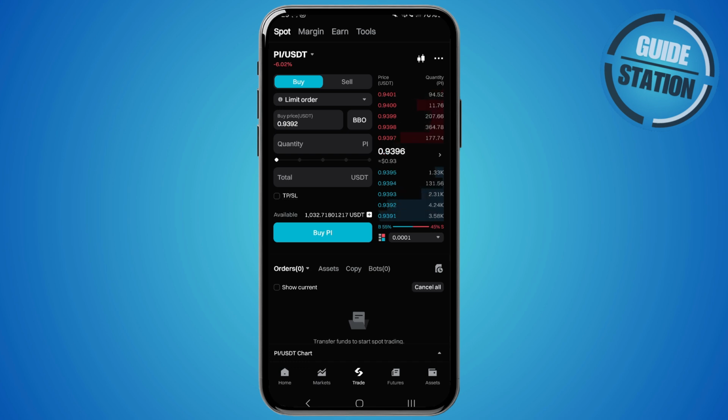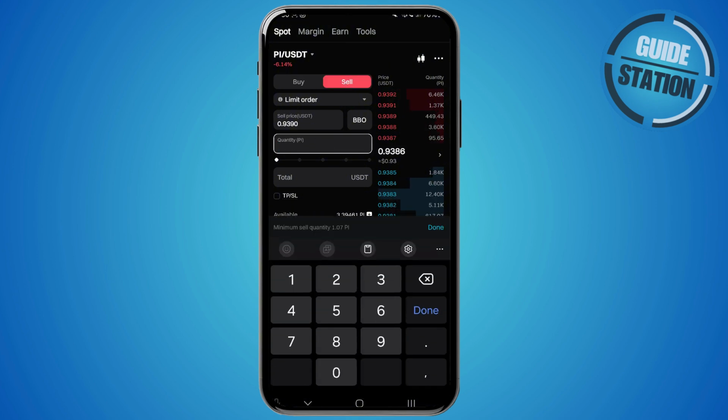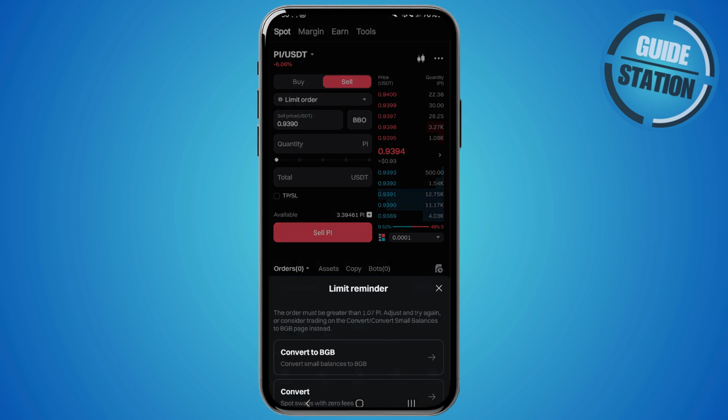So we would first need to swap Pi for USDT, and from there we will swap USDT for euros, because Pi doesn't have a direct Pi to euros course. So let's go ahead and select sell option right here and input the quantity of Pi that we would like to sell. So let's say 1 Pi. Now just go ahead and click sell.